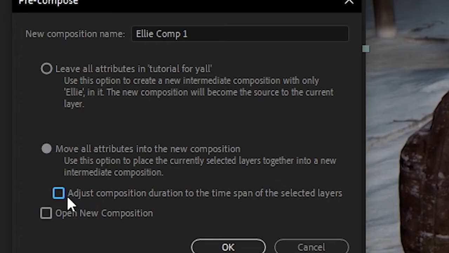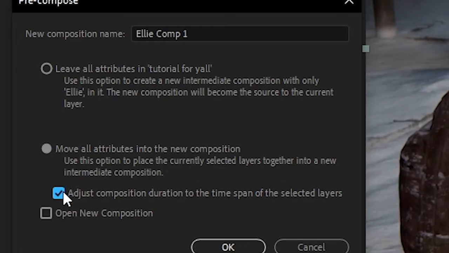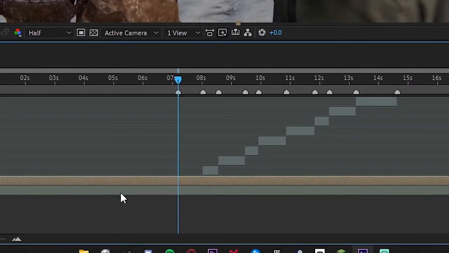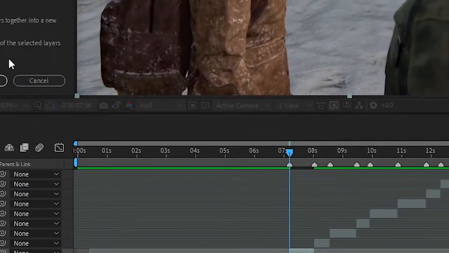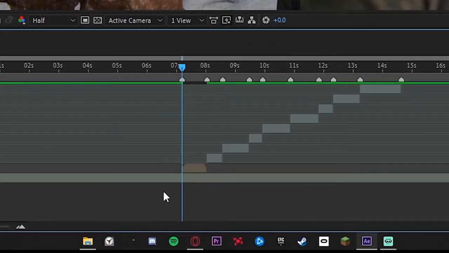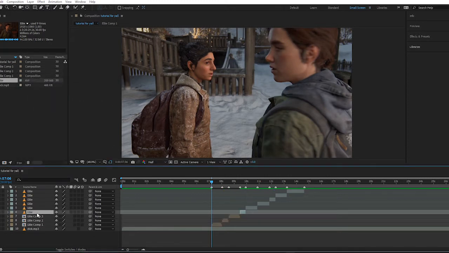You also want to check this box, adjust composition duration to time span of the selected layers. What this means is that the composition will be from here to here. If it was unchecked, it would be the whole way. So let me show you what I mean. This is unchecked, and if we click OK, as you can see, it's the whole duration, and we don't want that. If we do check it, it only does the duration of the clip, so it still looks all nice and tidy. You want to do this with every single clip.